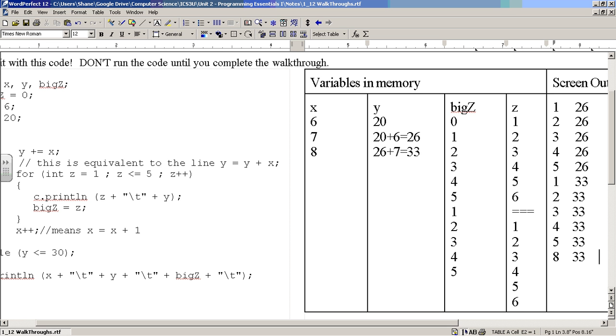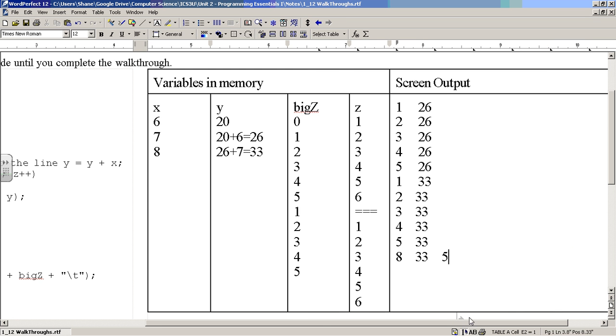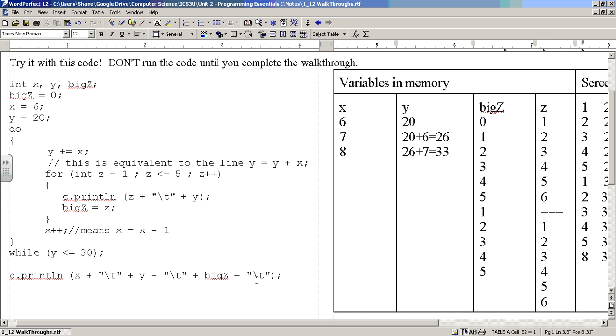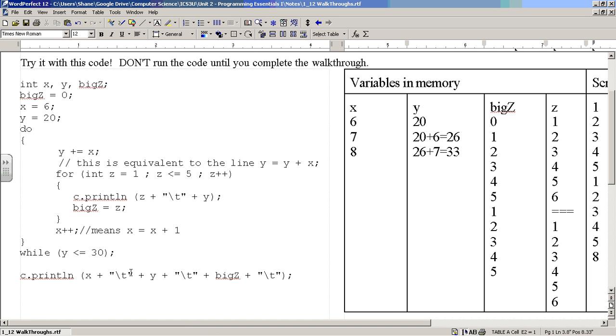A tab. And what's big Z? Well, it just looks it up in the table. What's the last value that big Z had? Big Z was 5. And this tab on the end, who knows what that's there for, but then it ends. Should end the program. Done.